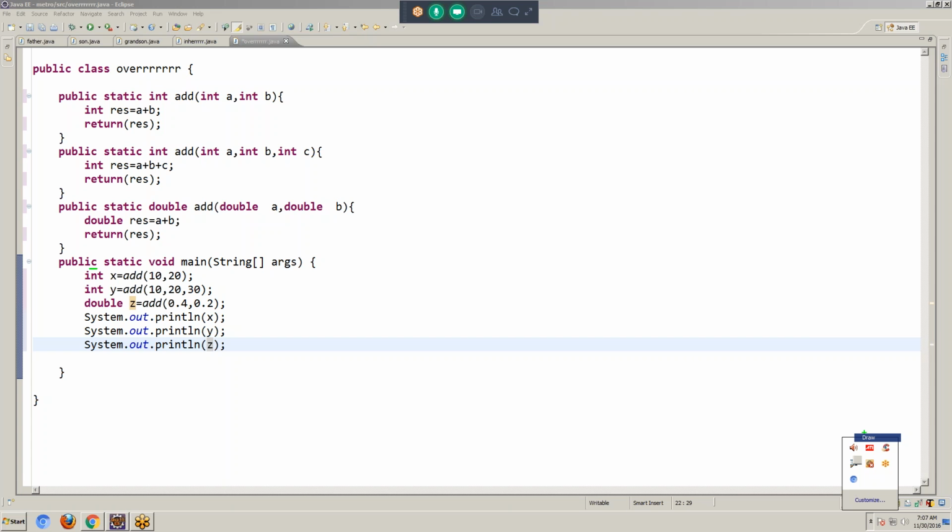Here, if it is mentioned as integer data type, we can't pass a decimal value. If it is double, we can pass integer values as well as double values, that means decimal values. If I pass 4 comma 2, it will give the return value 6.0.